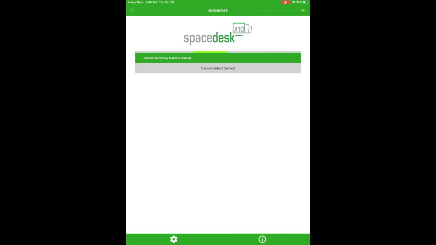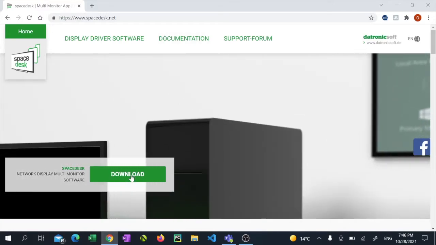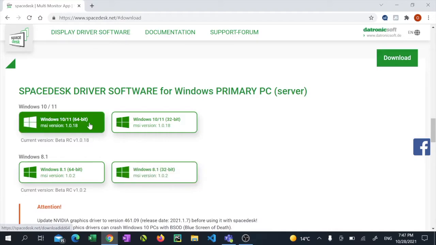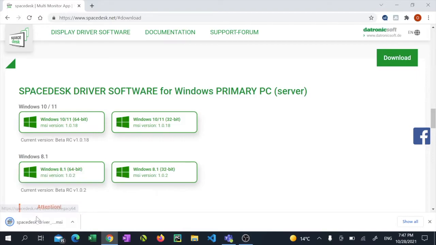Now, go on your PC. Navigate to spacedesk.net, which I have a link for in the description below. Click Download. Then, click the version of Windows that you're using to start your download. Once your download is complete, click to open the installation file.